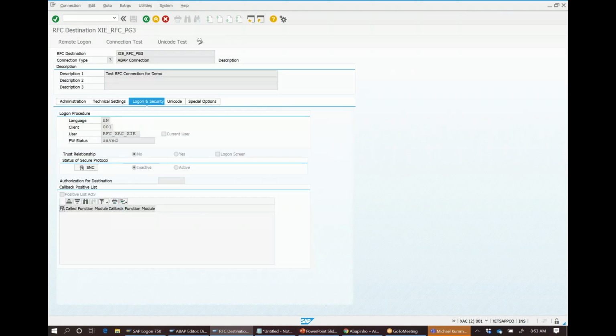So how about I log on to that XIE system? I can do remote logon, but the problem now is that remote logon doesn't work. Why doesn't it work? Because it should use the username here. But RFC users should be of user type system, and system users don't allow a dialog logon. So that's why remote logon will not work, because the user type doesn't allow a GUI session.